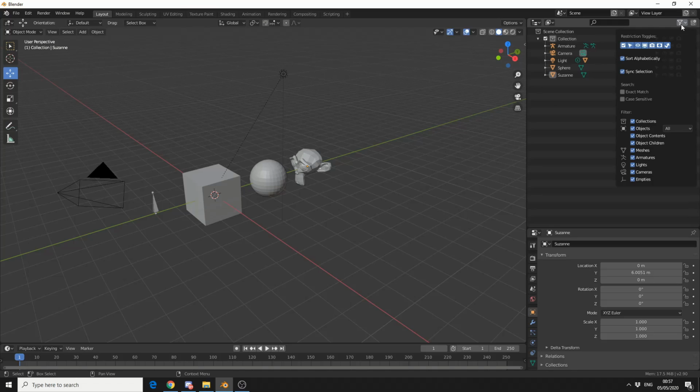Now if I quickly jump back into the restrictions, you can actually see that we have a whole bunch of options here. We can sort alphabetically, which is automatically ticked. You can do a sync selection. When you're searching, you can actually enable exact match. So if you have a specific name that you need to find very quickly, exact match might come in handy.